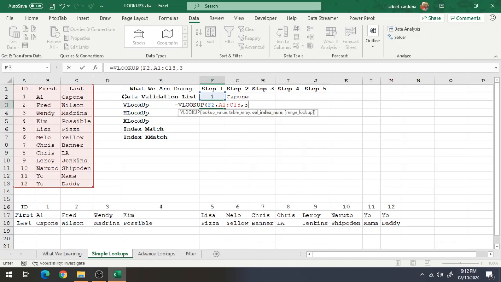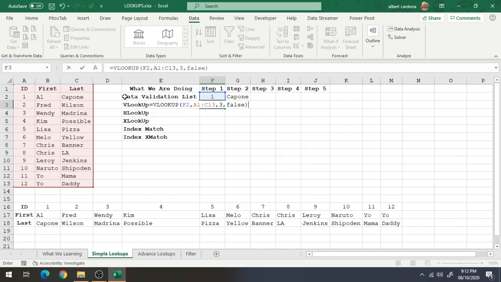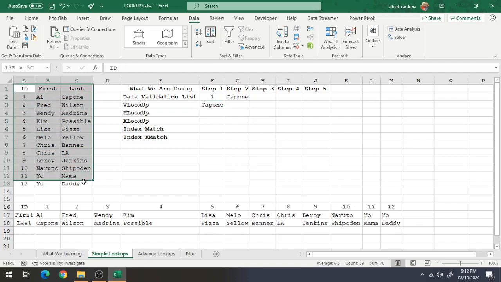Okay, if I move this whole thing, hold on a second. One more comma, because we want false. A 0 means false, or you could type in false, or you could double click false. Either way, close the parentheses. Bam, there it goes, Capone. Right. Now, like I said, it's always right to left.